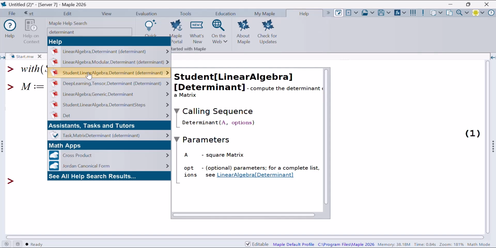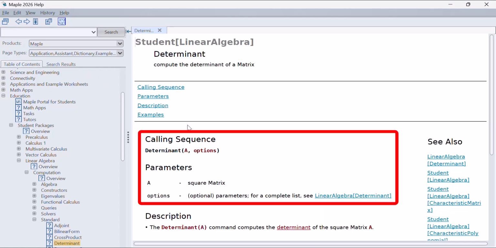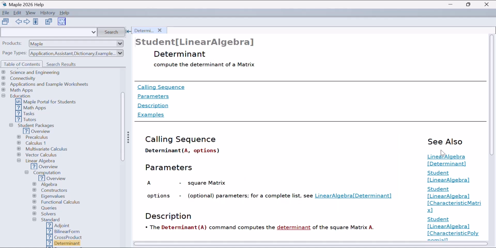I can look to see what the command is in the small window here, or I can click on it and look at the help page in full detail. Here's what the command and what the parameters are. Also, on the right, there's a See Also section, where we can navigate to the package's help page and explore other commands in this package. Let's go back to my worksheet and try it out.